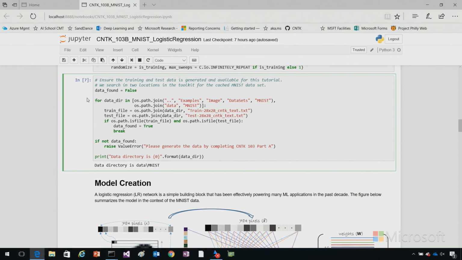Down here, we're trying to figure out where our data is, the data directory. Essentially, we first look in the examples directory, and if we don't find it there, we look in the data MNIST directory. We loop through these two directories and try them both. When we find the file, we say data found is true, and we break out. If we didn't find the file, we raise an exception. Otherwise, we print where the data is, and you can see the last time I ran this, it says data directory is data MNIST.